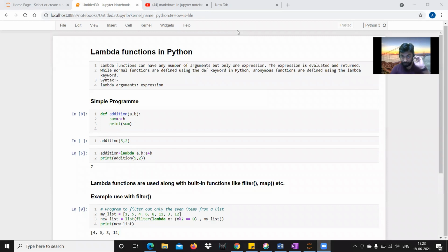Hi all, my name is Arun Kumar and today I'm going to tell you what lambda functions are in Python.